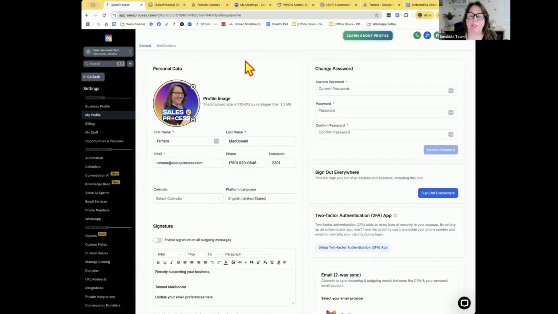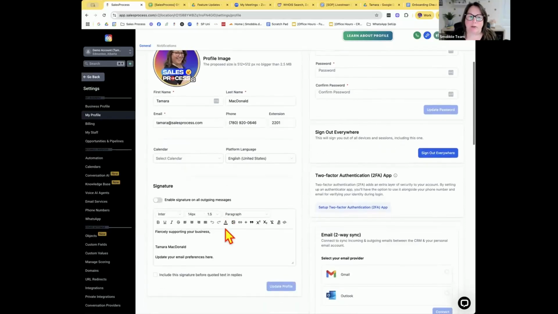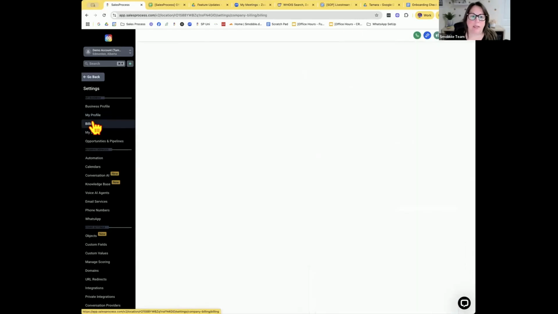Okay. And I'm just pointing this out. You can just set up this first part here, and you don't have to worry about setting up your email signature. You can come back and do that. Then I want to point out to you here your billing section, okay?